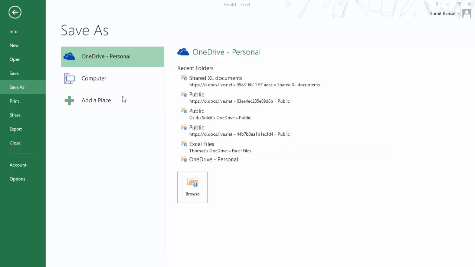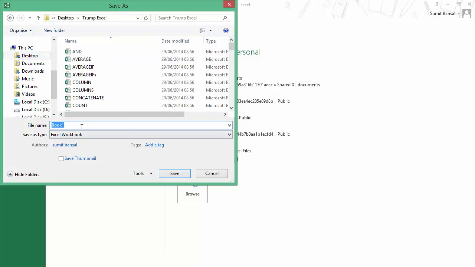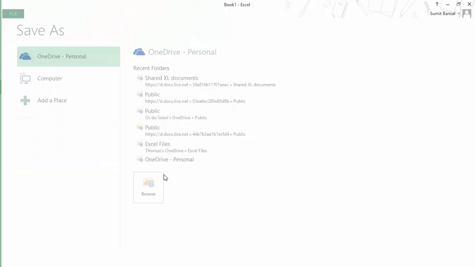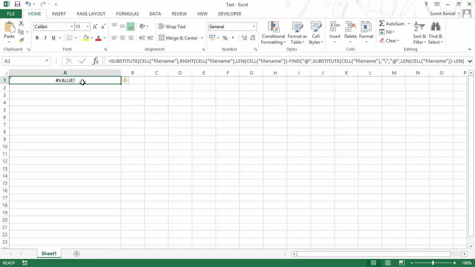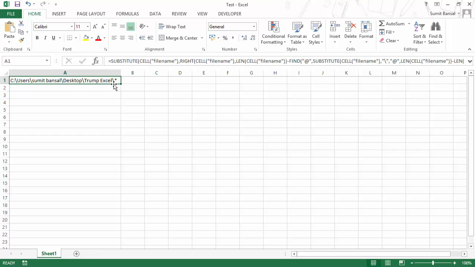So I would go to Browse, Desktop, and here I have this folder Trump Excel. I would open this and I would save this file as Test. And now when I go to this cell and hit Enter, it gives me the folder address. So the first thing is, if you do not have the address, you can extract it using this formula, but you have to save this file in the same folder. And as soon as I do this and use this formula, it gives me this entire address.